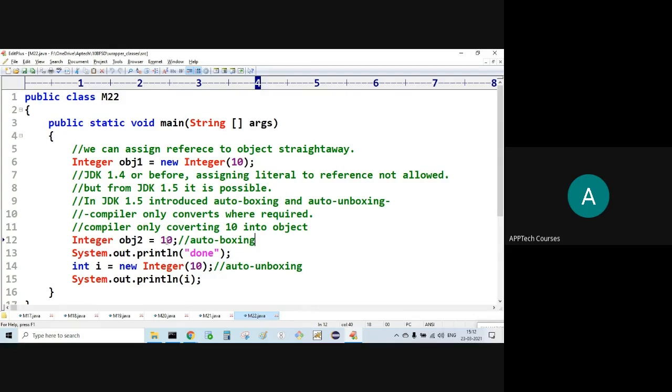The value 10 is the primitive. That is boxed inside the Integer object. Compiler only doing that, we are not doing it. See, in this case, it is manual. We are boxing inside the Integer object, then only we are sending. But here, directly you are sending the primitive to the reference.